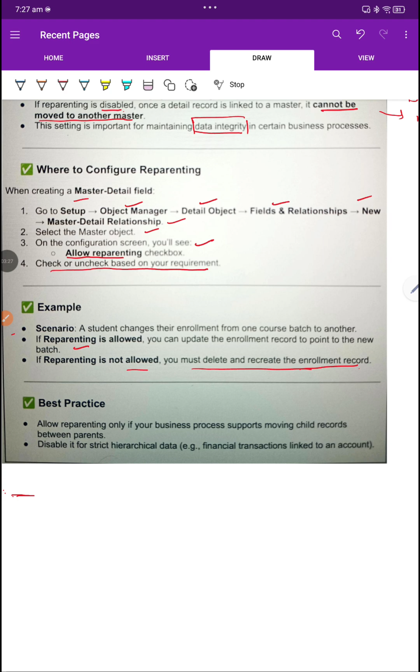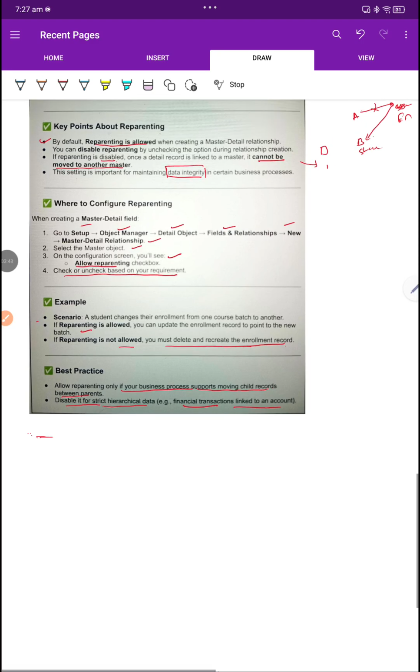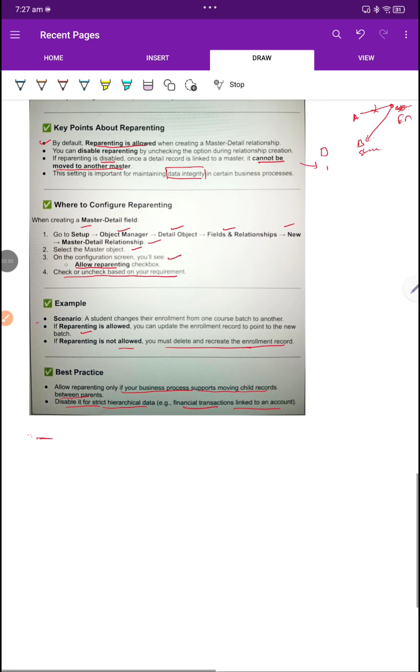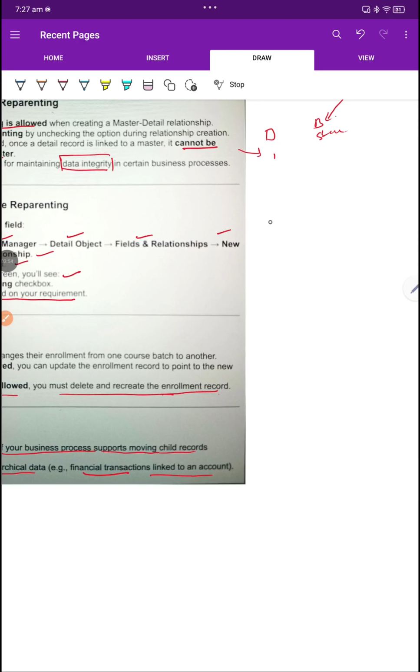Then the next scenario is when reparenting is not allowed. Best practice: allow reparenting where the business process supports moving child records between parents, and disable it for strictly hierarchical data. For example, a finance transaction linked to an account. For that, there is no permission for reparenting.